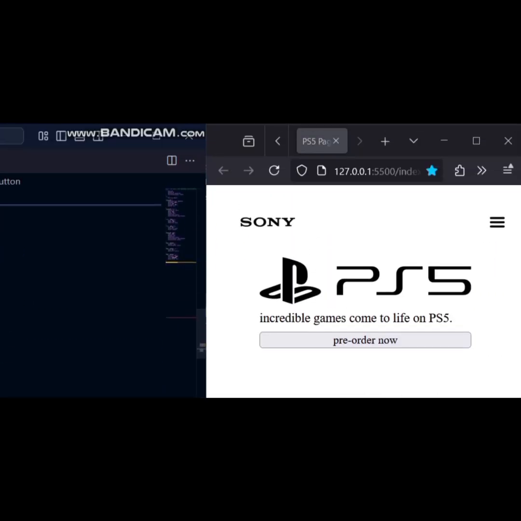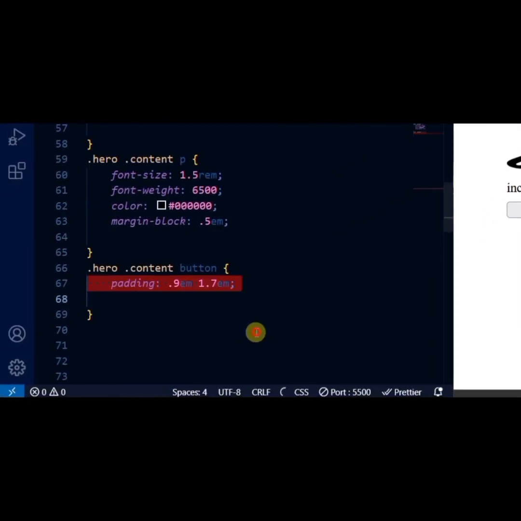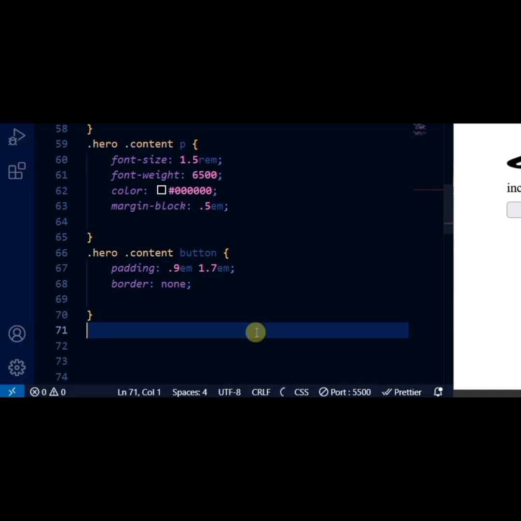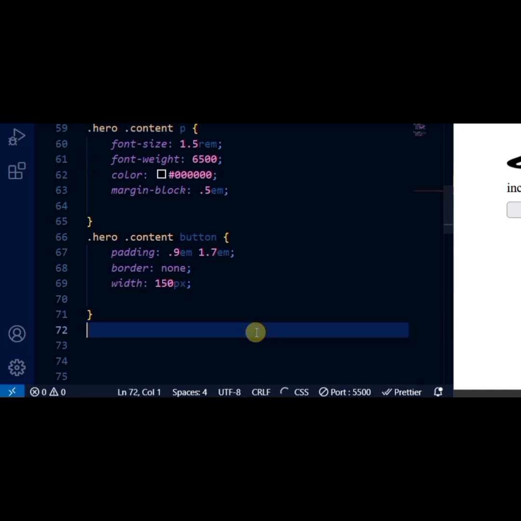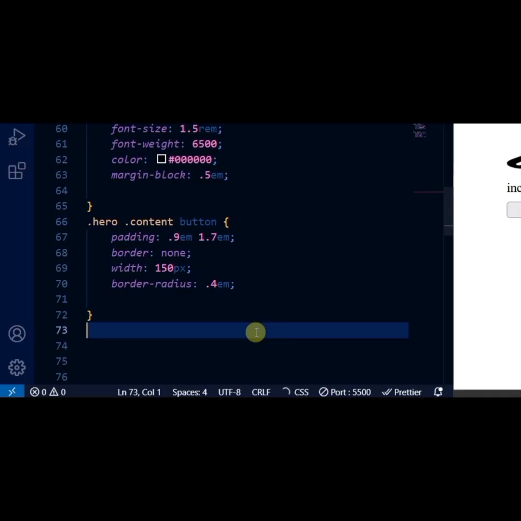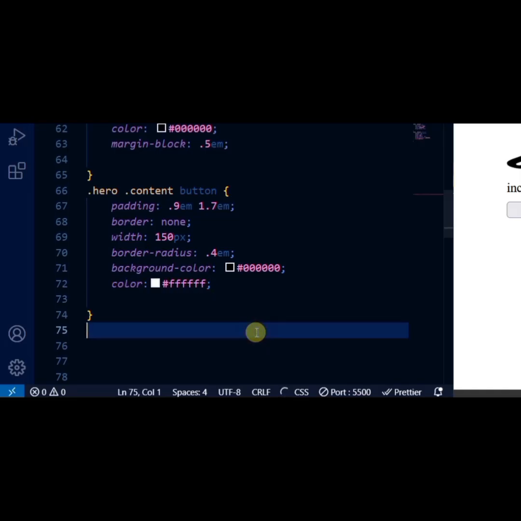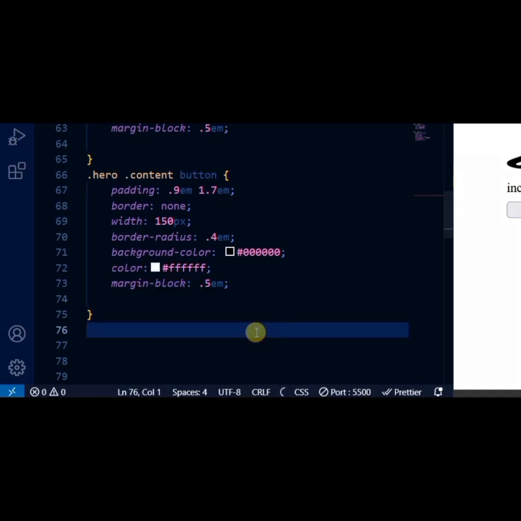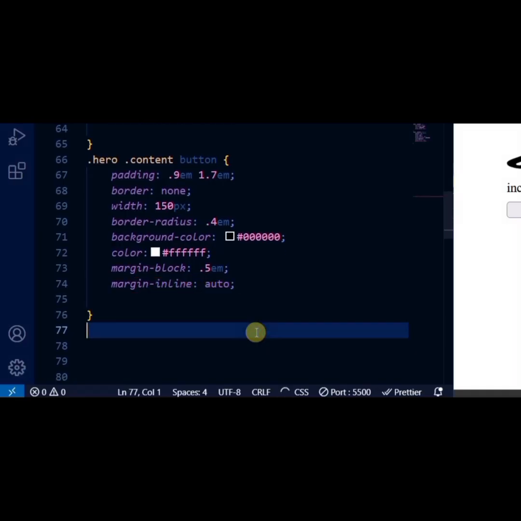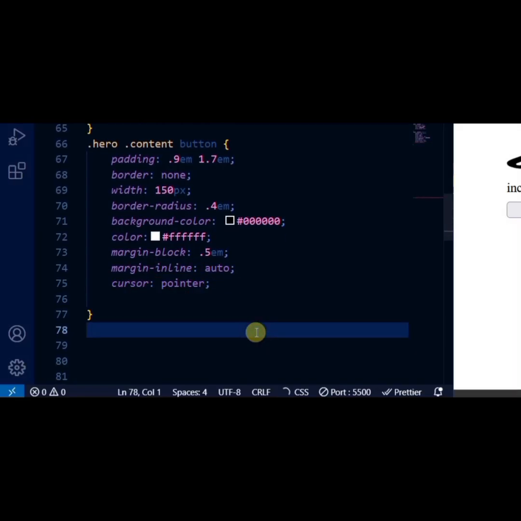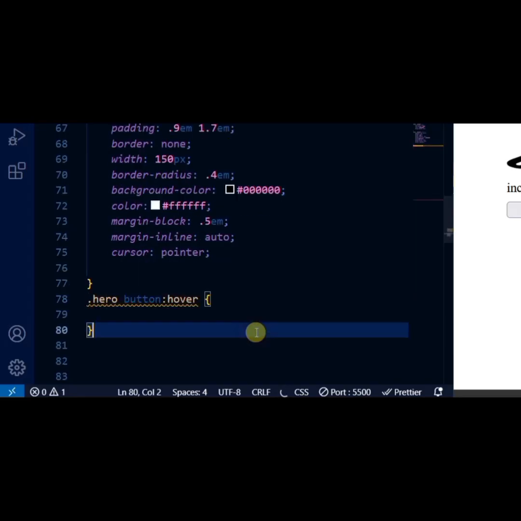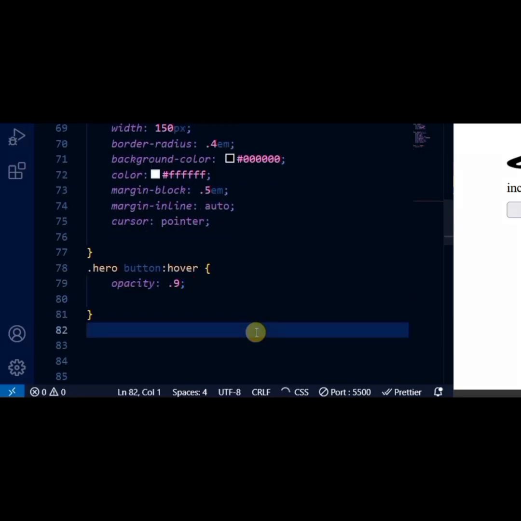Target now the button. Give the button a padding of 0.9 em and 1.7 em. Make the border of the button to be none. Give the button a width of 150 pixels. Make the border radius of the button to be 0.5 em. Give the button a background color of black with a text color of white for it to stand out from the background. Give it a margin block, top and bottom, to be 0.5 em. A margin inline, left and right, to be 0.2. A cursor of pointer. Add a hover effect on the button. Make the opacity now to be 0.9.